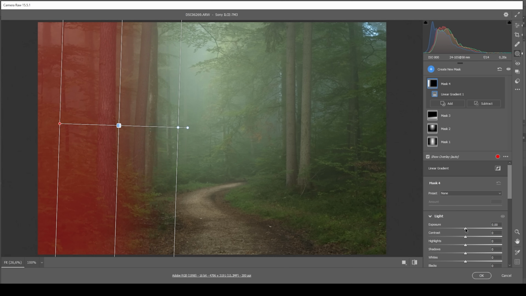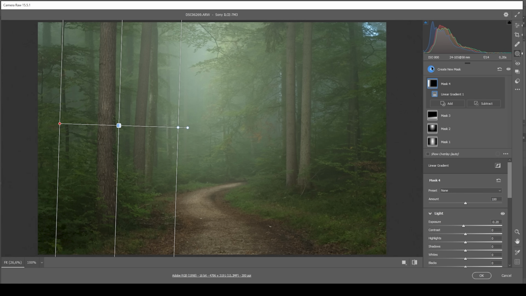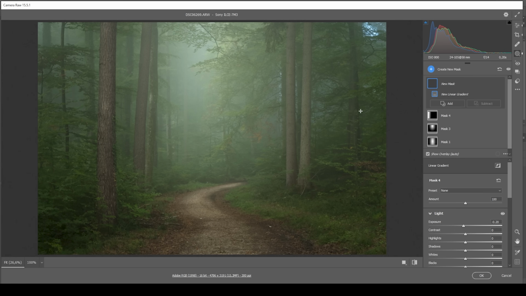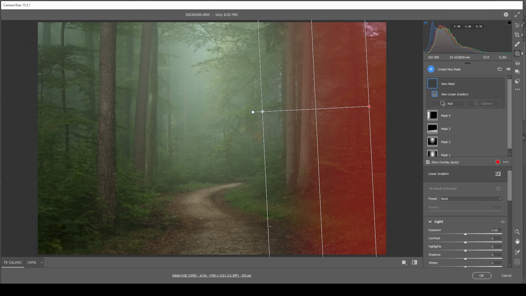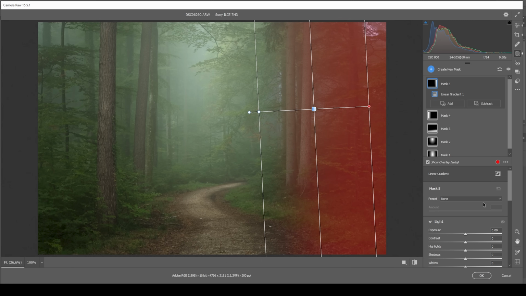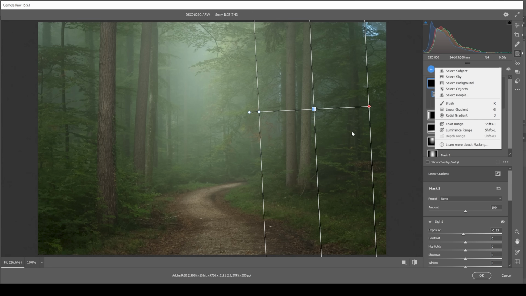And I'm again bringing down the exposure very, very carefully here because I don't want to have any underexposure. Now there is a little bit, but I think it's okay. And I want to add a third linear gradient on the other side as well, just like this, and again bring down the exposure. Beautiful.